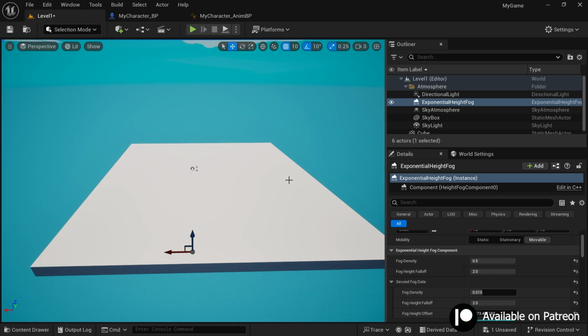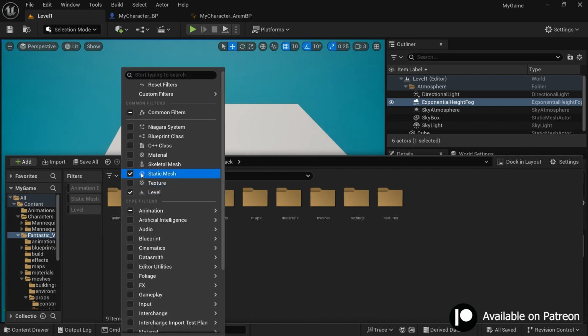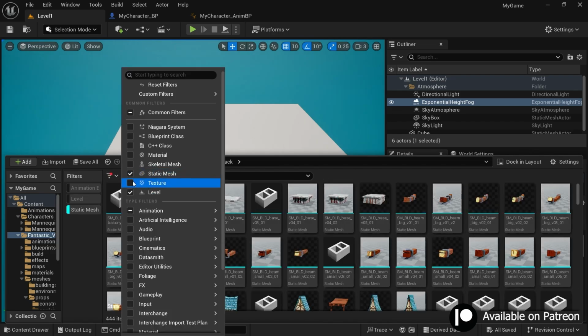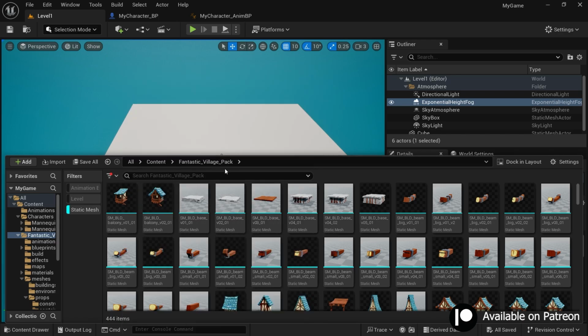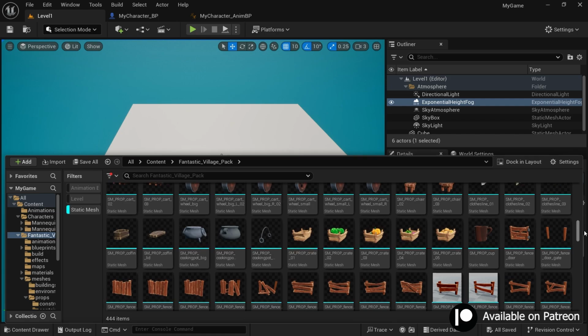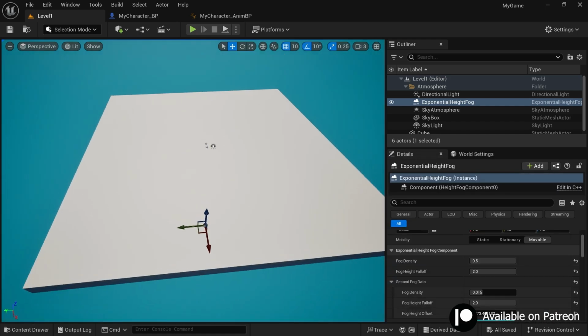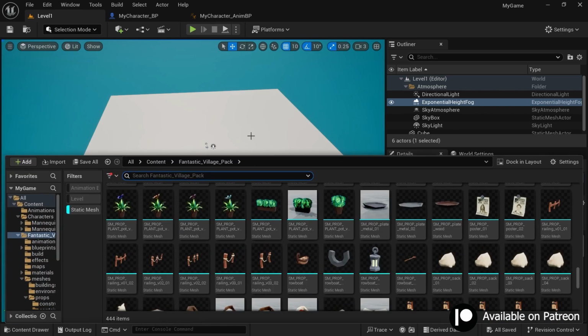So after you're done setting up your fog settings, let's go to the content browser and here go to the village pack folder. If you go to the filter and select static mesh right here, this will list all the static meshes inside that village pack folder. Here you can see there are a lot of them and you don't need to go through all the folders to access them. So what I'm going to do here is place some of the assets over this cube so it will be a lot easier to access them while we are designing our level.